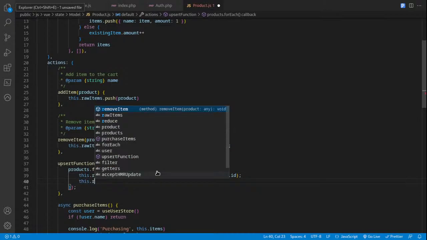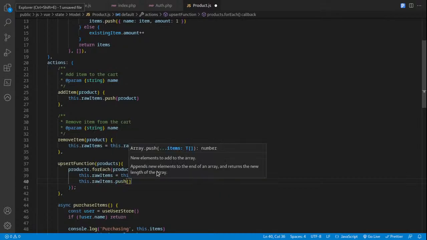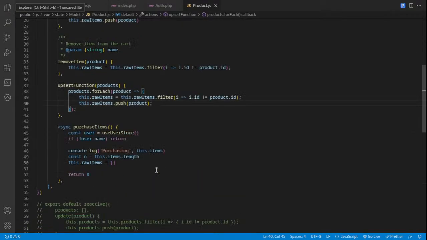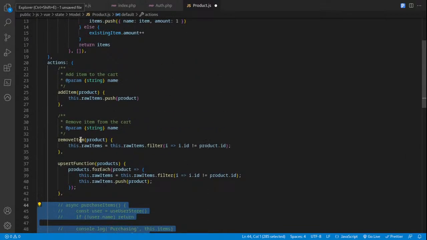So this will be a totally new item. Push and product, something like that. This is purchase item, which is going to do something totally else. We don't need that, at least for now. So let's put it in there. So add, remove, and upsert. Upsert is actually going to do many things, to be fair.